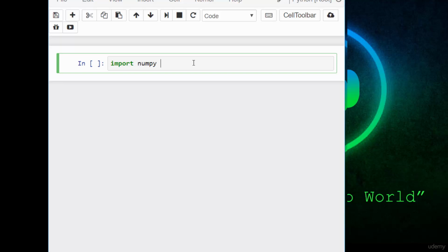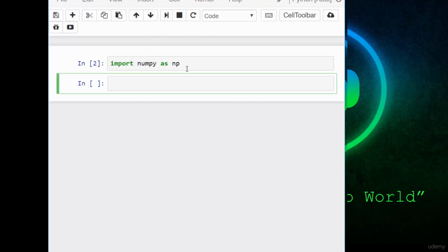In Python, to give a nickname to a library, just use as. So np, that's for NumPy. All right. Let's execute this first. You can click on this run button there. You can see it's successfully executed because there's no error, right?